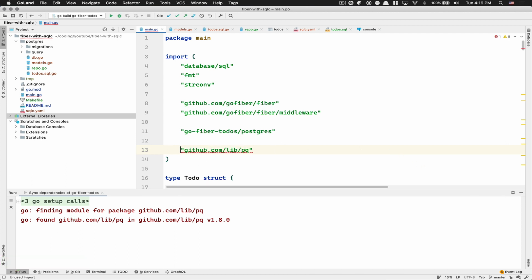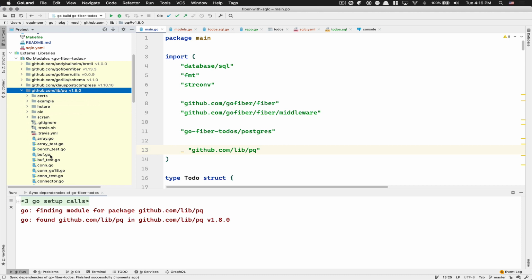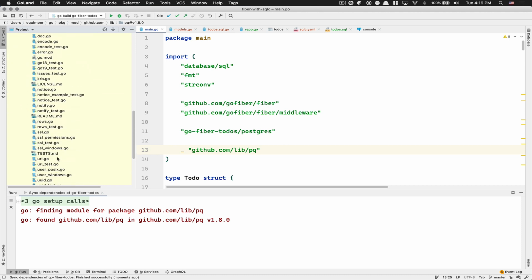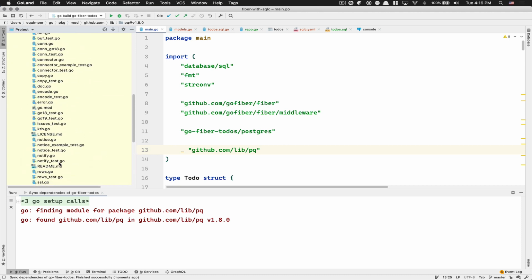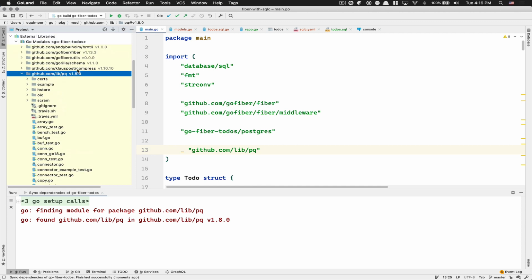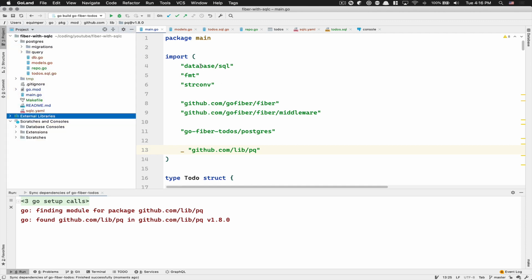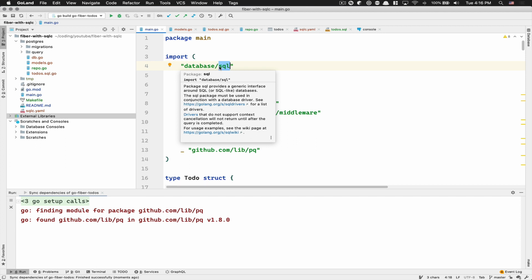And now I'm not going to use anything from it. Because I don't want to use anything, I'm just going to put the underscore, because if I don't do that, Go is going to delete this import. And the idea is that lib/pq is going to have an init method. I'm not quite sure where I can show you, but it has an init method where it goes to the SQL package and says, hey, use our driver.